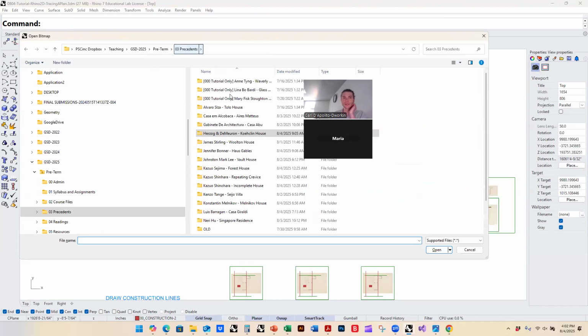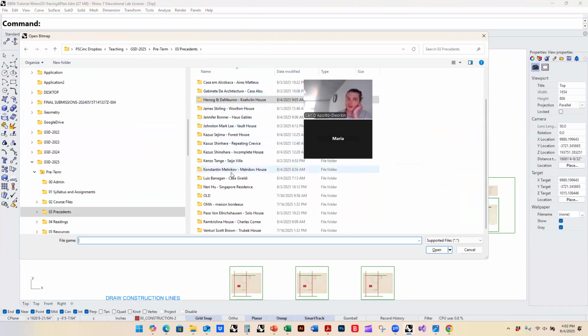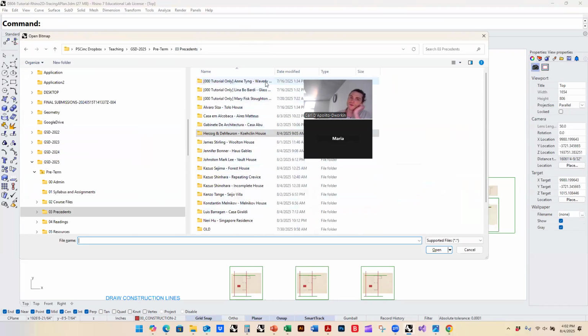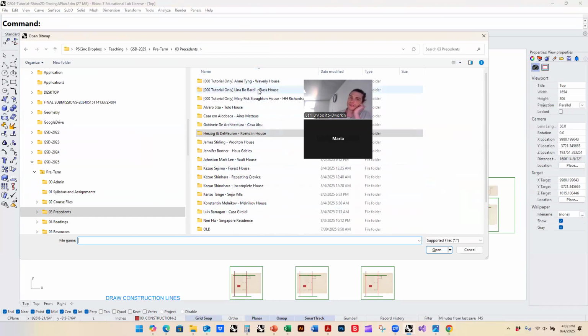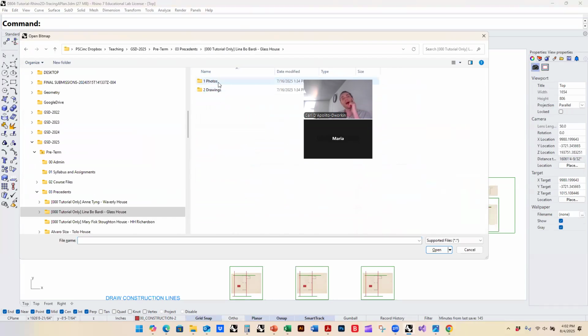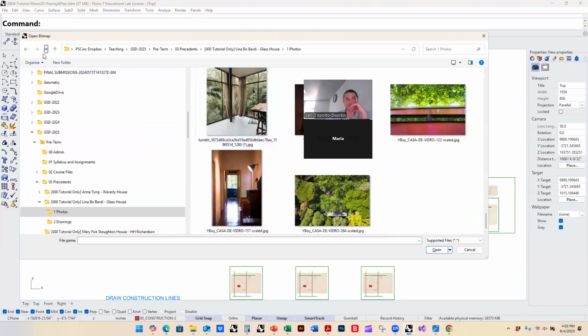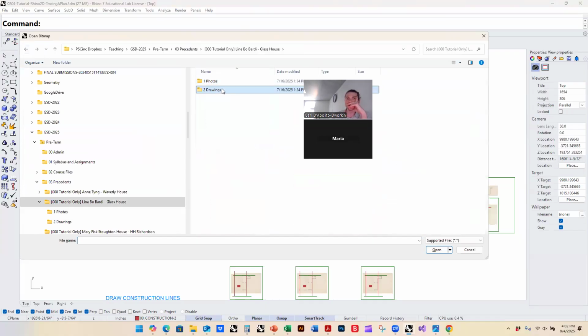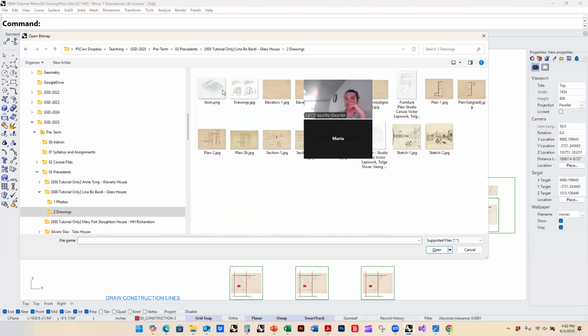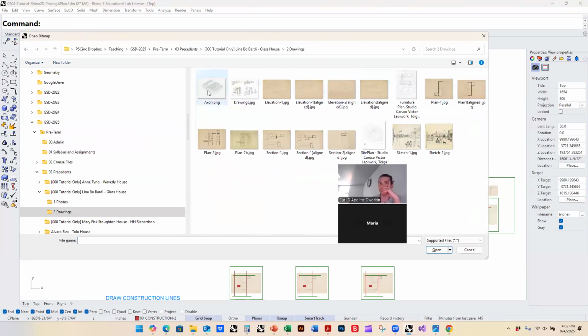If you go to the precedents, to your house, I'm going to go to the one that I'm doing, which is the Lena Bavardi glass house. I might not have organized them all the same, but here are all the photos. And then here are the drawings. There's a bunch of drawings, in many of them.